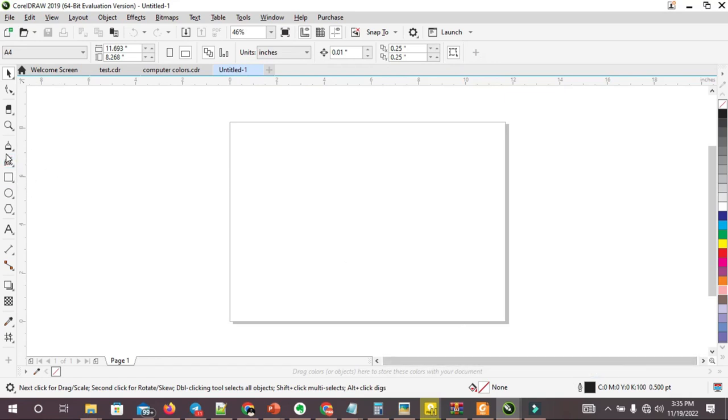To create a line in CorelDraw, all you need to do is locate the tool section and click on this pen icon here, which is the Polyline tool. When you click on this black drop down here, you will see all the other tools that you can use in creating lines in CorelDraw.